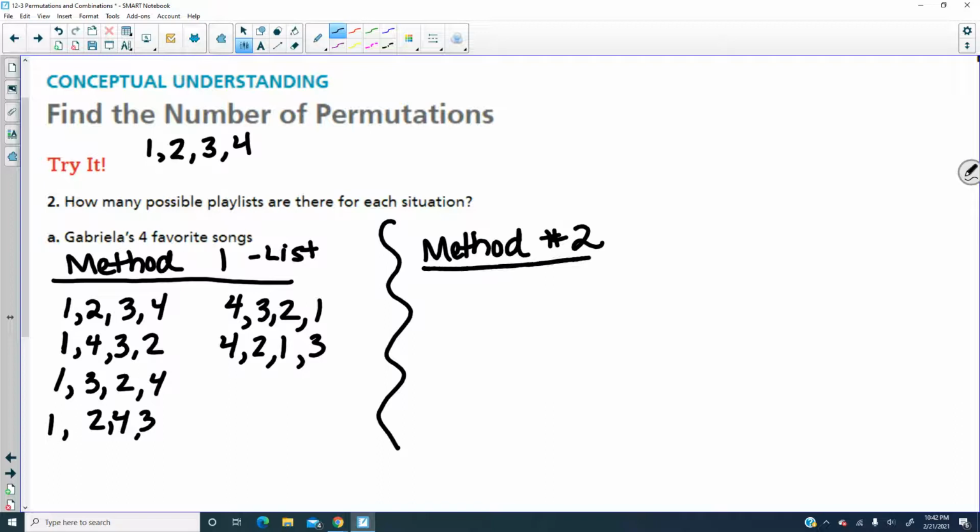Okay, method number 2 works like this. There are 4 songs that are going to be on the playlist, right? So I'm drawing 4 blanks. Okay. How many songs can she choose from for the first one? Well, she hasn't put any songs on her list yet, and there are 4 favorite songs. So right away she has 4 songs first.